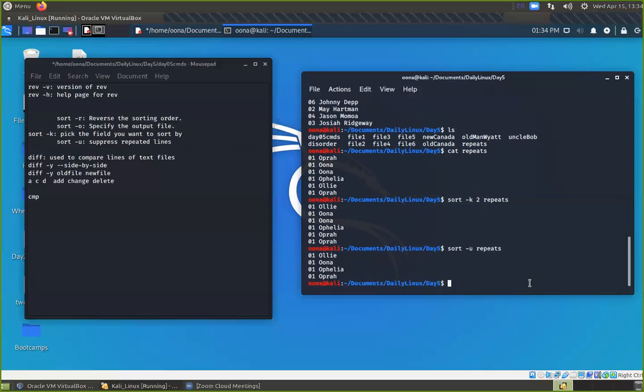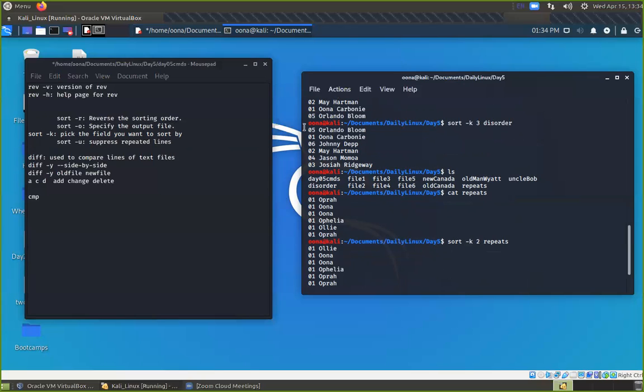I don't really understand what the sort -K is doing. -K, so pick the field you want to sort by. So if we go back up here, right, there are 3 fields, 1, 2, 3. Think of a table, 1, 2, 3. Based on which one I want it to organize itself by, so this is the third field, so it's going to pick the very last one.